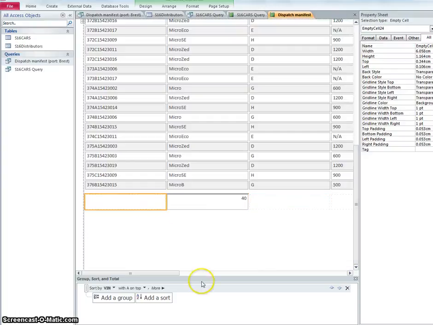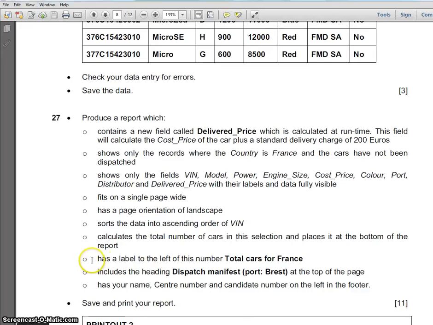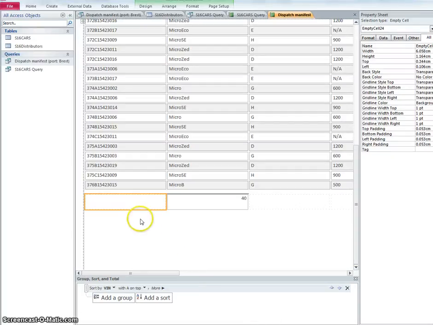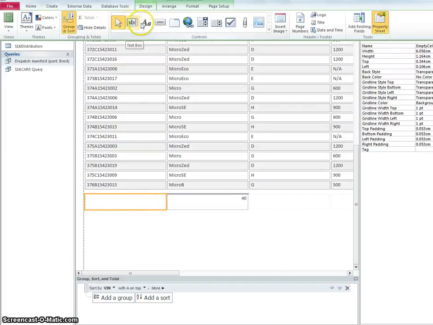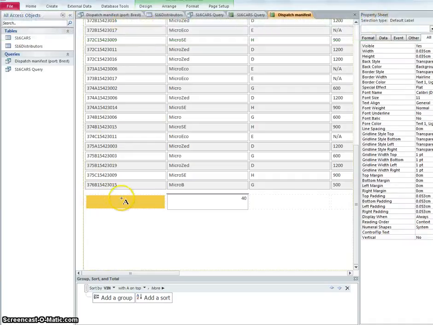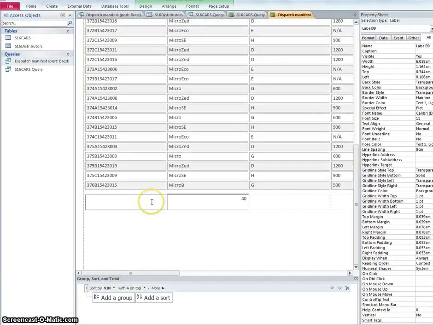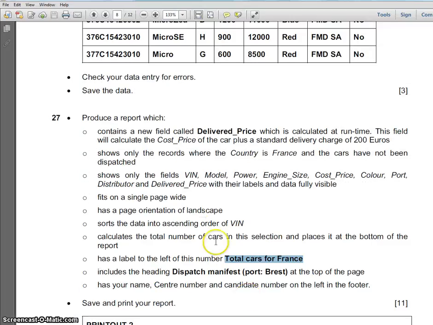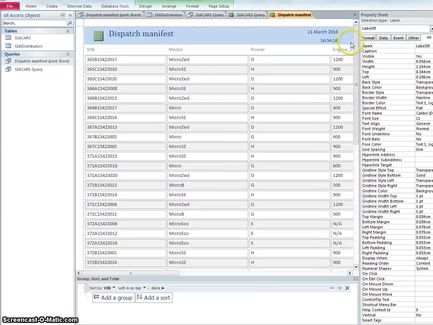Okay, and then I preempted because it says has a label to the left of this total number of cars. So I can Control C and I can go back to my database and I can go to design, hover over, there it says label, put a label in and Control V, and that's my label there. Counts total, has a label, includes the heading dispatch manifest. Because we did the query with that heading, that's already going to be on there. So that's at the top.